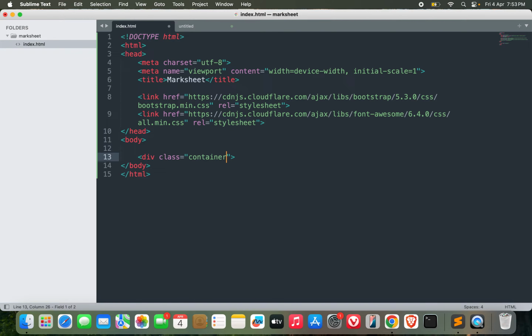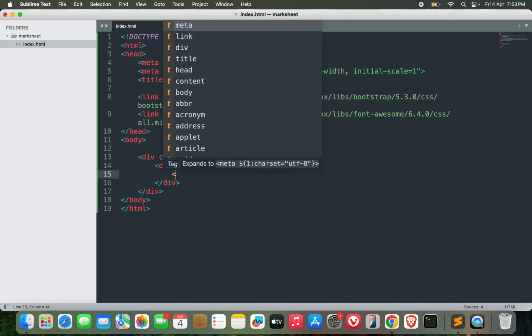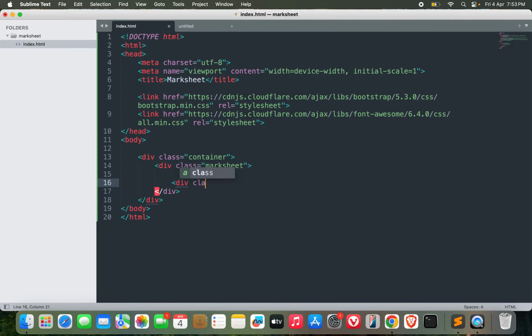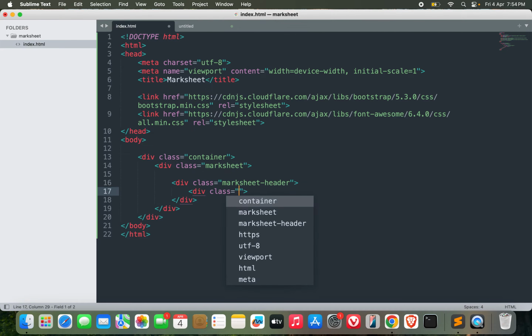We'll start with a container. And inside container, I'll create a class with Marksheet. And then I will create a header, something like header. So div class equals Marksheet header. And it will have class equals Marksheet logo.